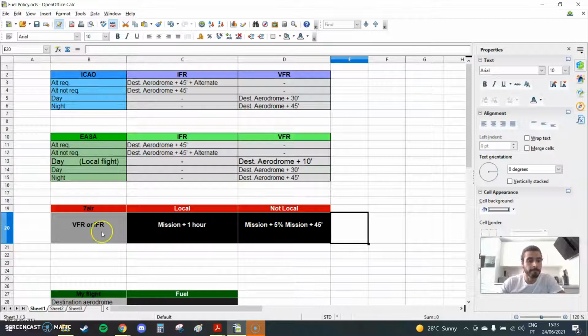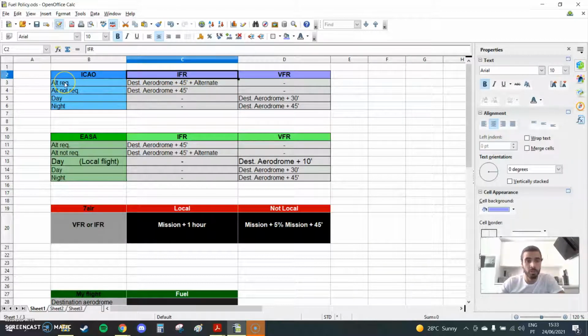Now, what does ICAO say in terms of fuel policy? Long story short, it divides into IFR and VFR flights. Inside IFR, do you need an alternate or not? Inside VFR, is it by day or is it by night? If you are going to do an IFR flight and you don't need an alternate, you just go for destination aerodrome fuel plus 45 minutes of fuel. If you need an alternate, it's exactly the same thing, plus the alternate fuel, obviously.